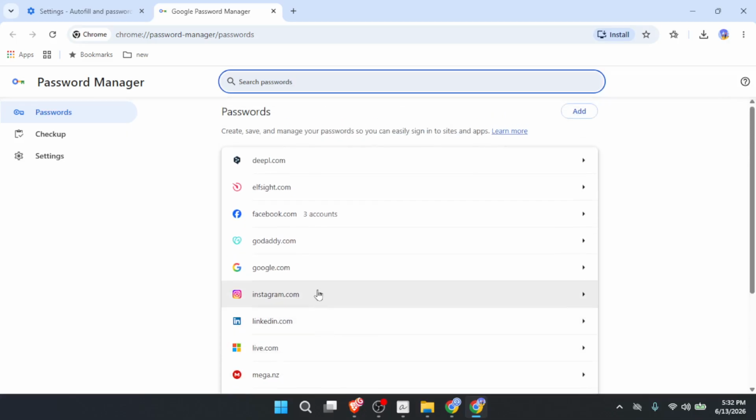You might see a long list of websites here. Scroll down through that list until you find Facebook. Or if you have a lot of saved passwords, you can use the search bar at the top to type in Facebook. That makes it much faster. Once you spot it, just click on the Facebook entry.